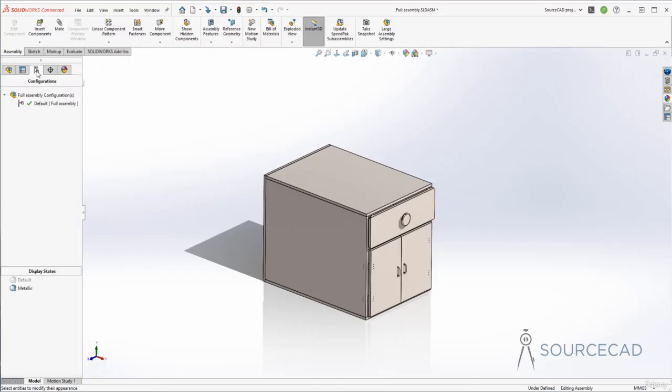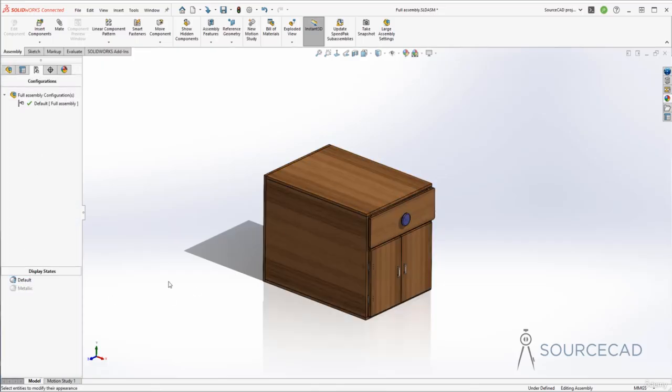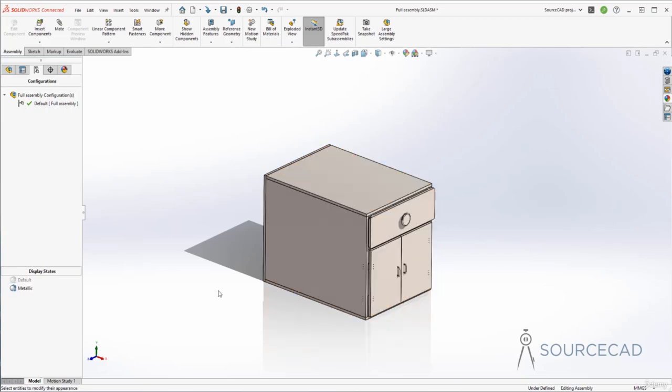Let's check it. So I'll go to this display state. Here is the metallic. Let's double click the default, and here we are. That's the default one. So we now have these two display states. Now we can not only make display state with different appearances, but we can also change the visual style and other properties. So let's see another display state where only mechanisms are visible.